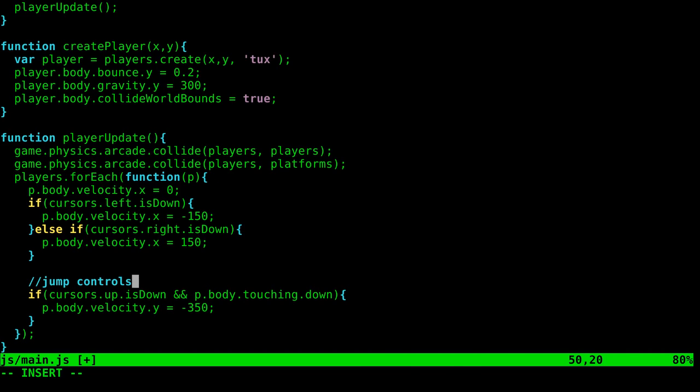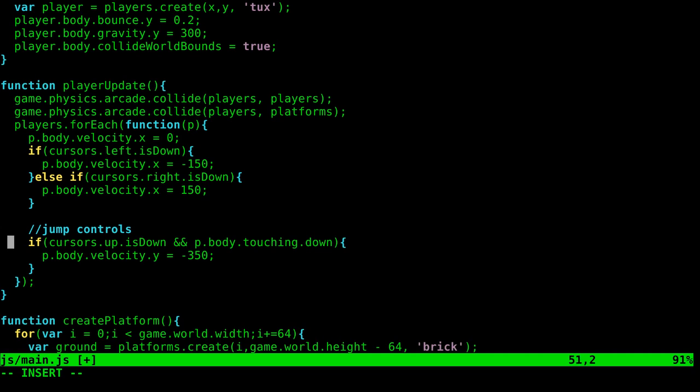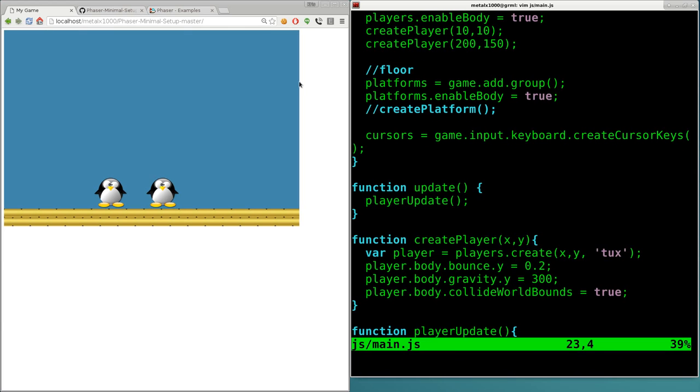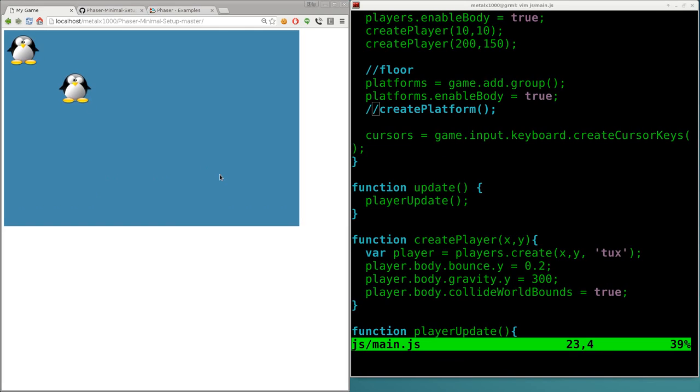Okay, so we got our players, they can jump. They can move left and right. I want to point something out, though, just so you don't come across this and it causes problems. I'm going to come up here to our create function where we create our platform, and for right now, I'm going to comment that out. Okay? So now our bricks will be gone.